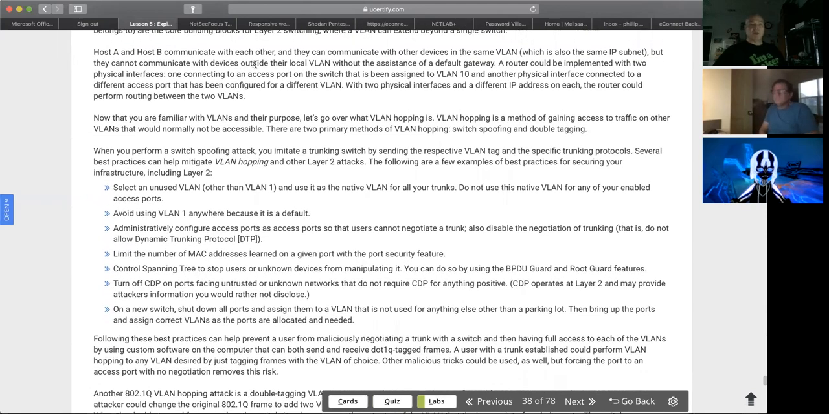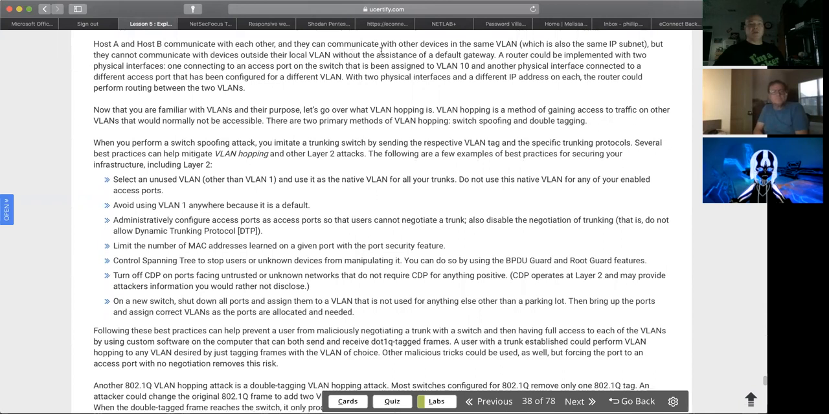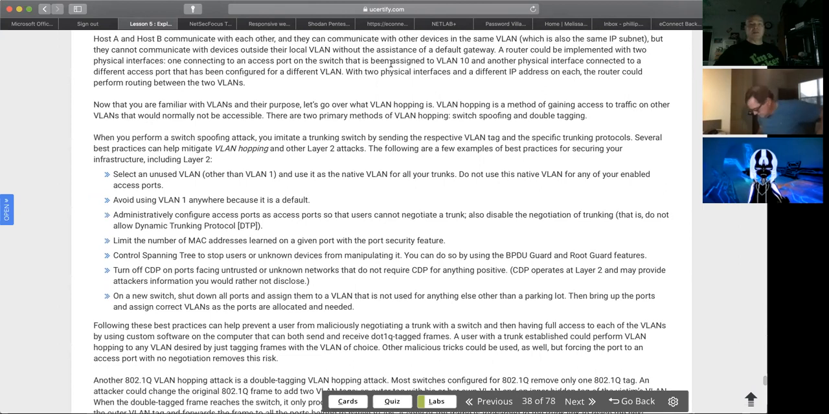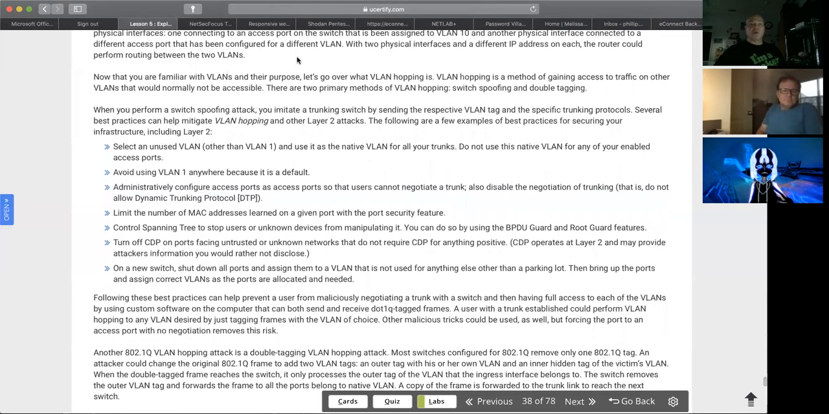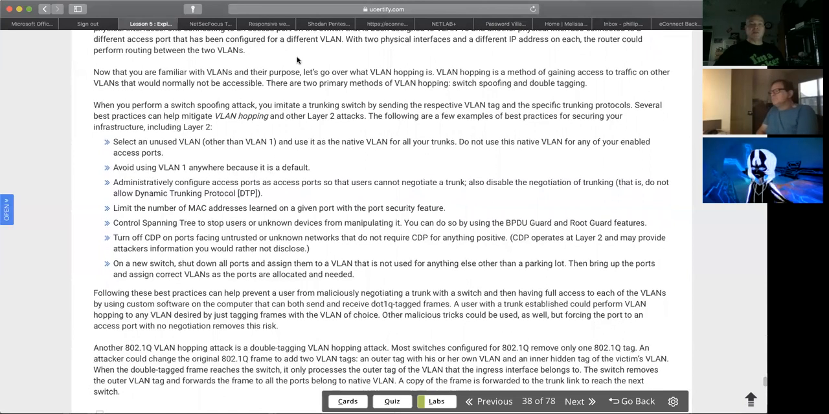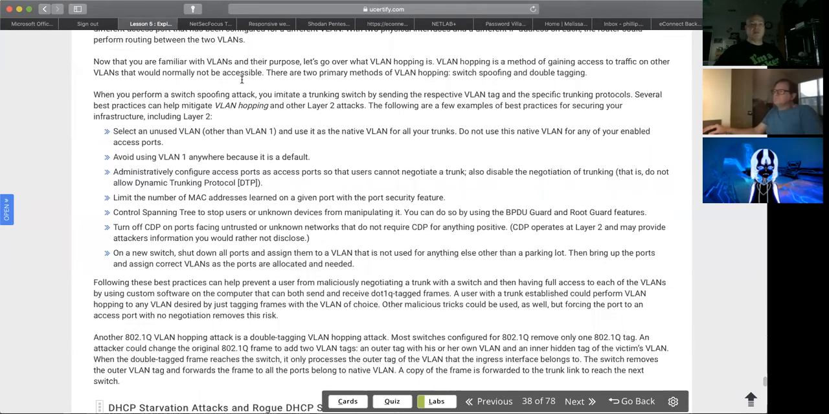So host A and B communicate with each other, and they communicate with other devices on the same VLAN, which also have the same IP subnet, but they cannot communicate with devices outside the local VLAN without the assistance of default gateways. A router could be implemented with 2 different access ports connected to different VLANs, with 2 physical interfaces and different IP addresses on each. The router could perform routing between these 2 VLANs.